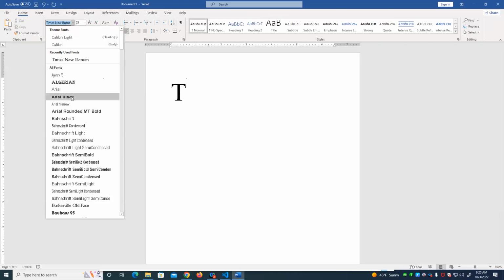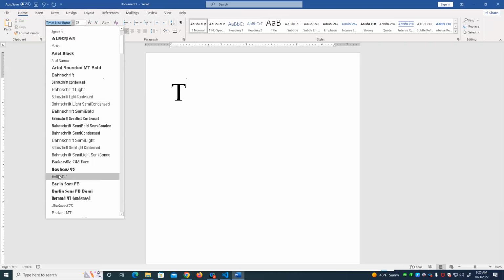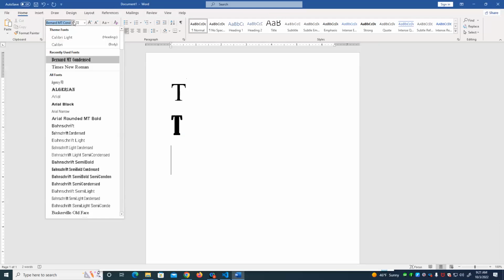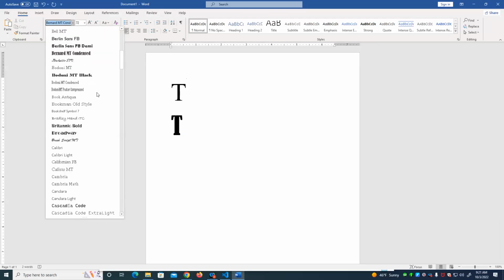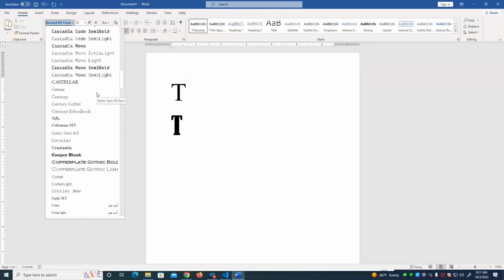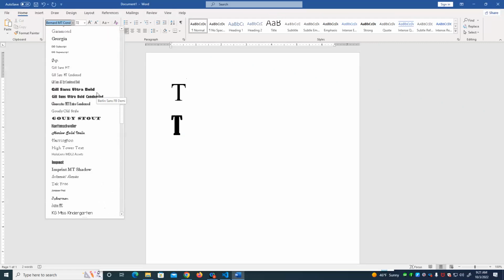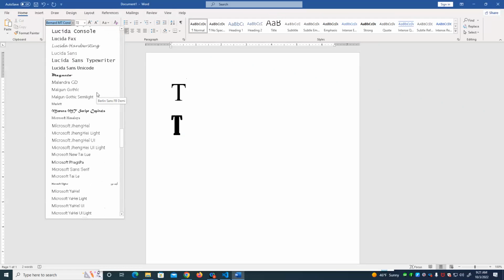Another example of a serif font would be this one. It has those little things. The font looks totally different, but it's classified as a serif font because it has those little things. You should be able to tell at a glance whether a font is serif or the opposite, which is sans serif.